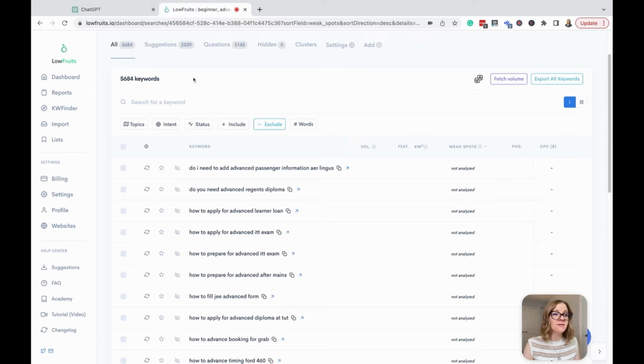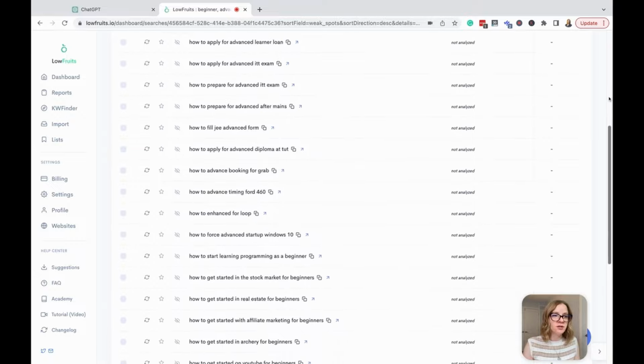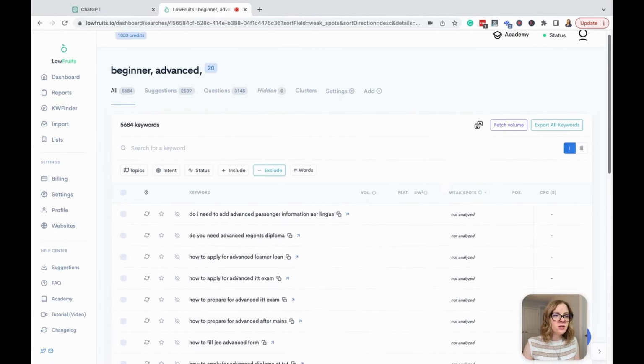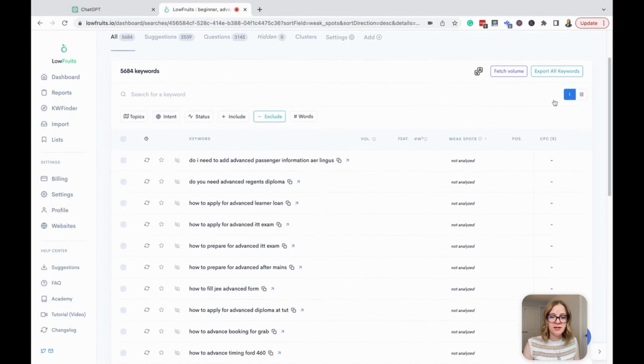Now, as you can see, we have thousands of results here, 5,684 to be exact. And that's to be expected, right? It's covering all manner of topics here. It's just a total jumble mishmash of niches. And all we're going to do here is click on this button that says Fetch Volume so that we get a breakdown of how often each term is searched.